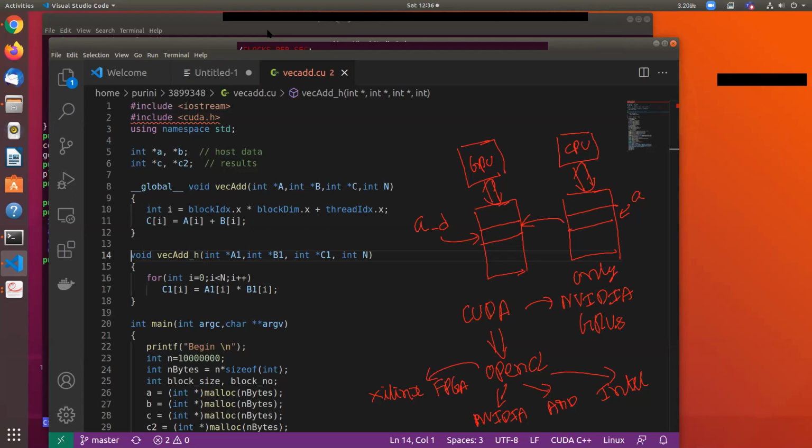Okay, so now let's look at our own code, the code which you are working with in the tutorial, and see how it looks.